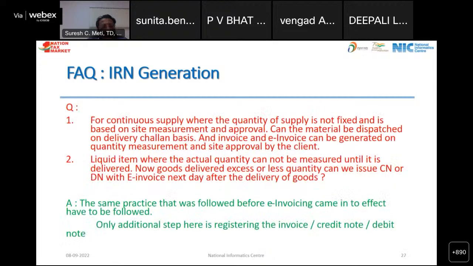There are two related questions here. For continuous supply, where the quantity of supply is not fixed and is based on site measurement and approval, can the material be dispatched on delivery challan basis? And invoice and e-invoice can be generated on the quantity measurement after actual measurement. The related question is liquid item where the actual quantity cannot be measured until it is delivered.